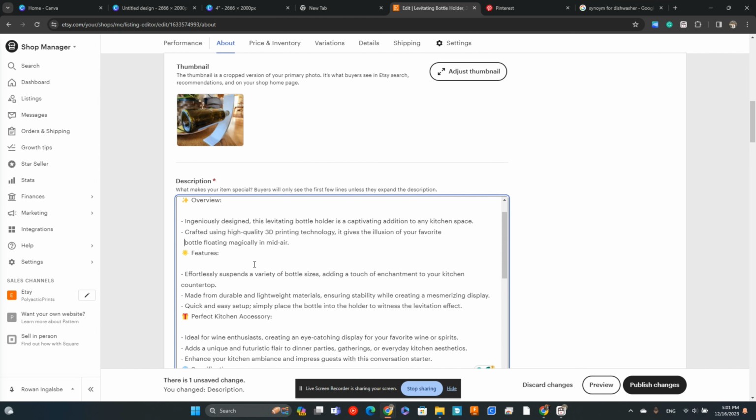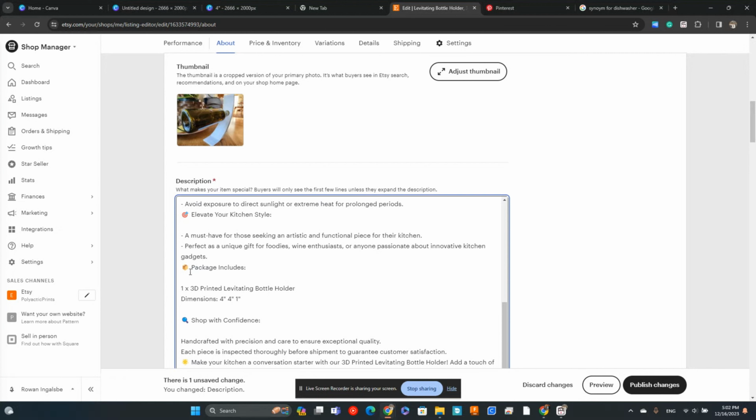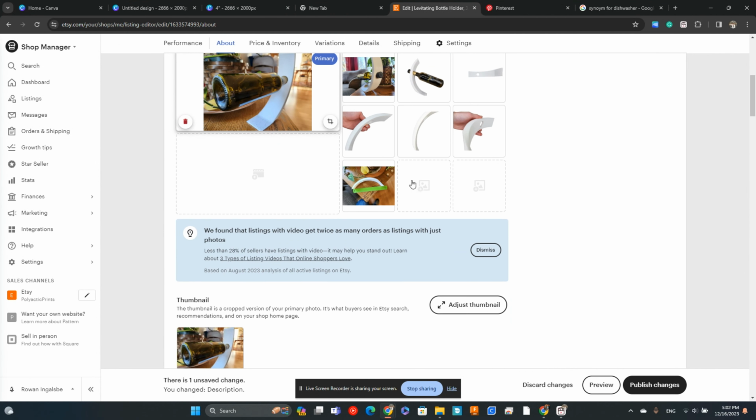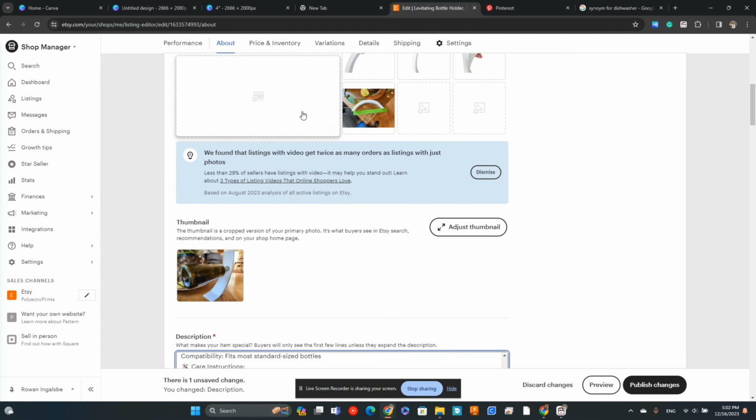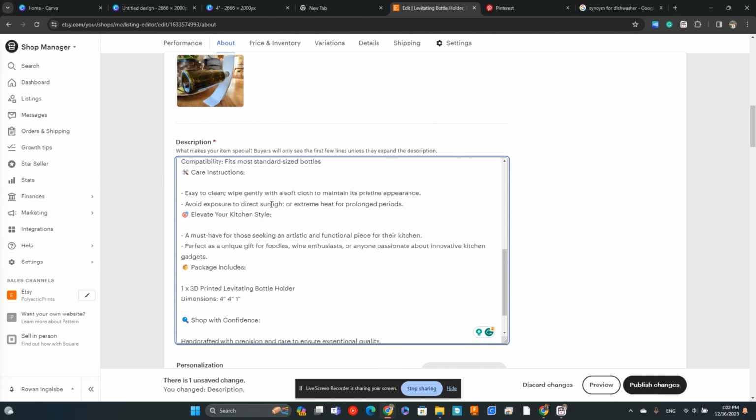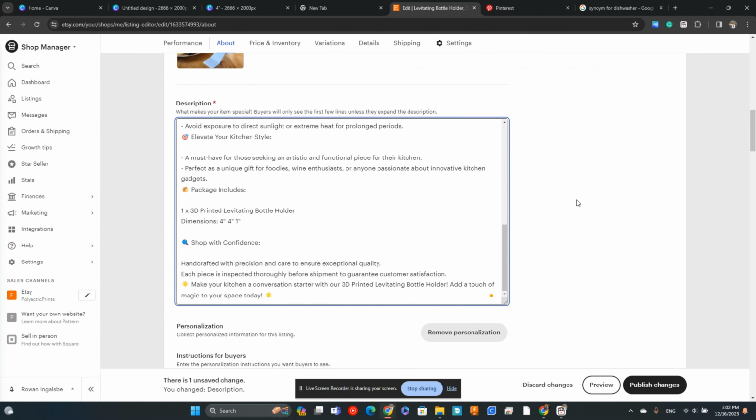So right here we have package includes one 3D printed levitating bottle holder, dimensions 4x4x1. I want to include the basic dimensions of it if you didn't already have it in your product photos, which you probably should, just so they can grasp how big your product is. Tell them what the audience is. So yeah, it's pretty much everything you can think about your product that you didn't already list in the Etsy title and or through the pictures.